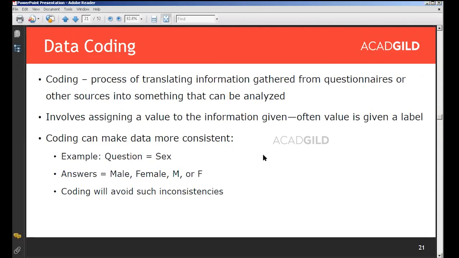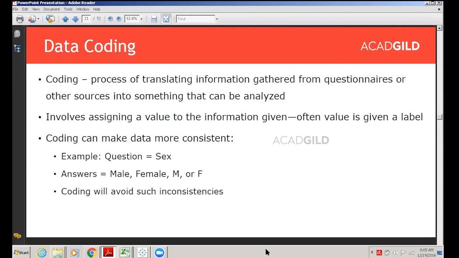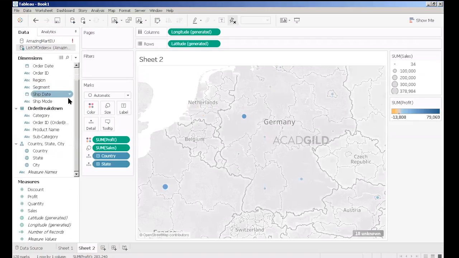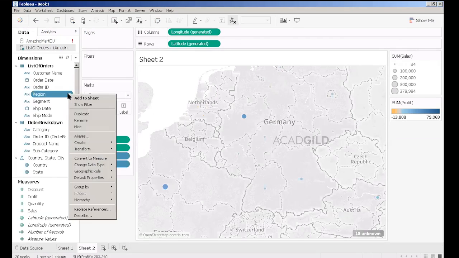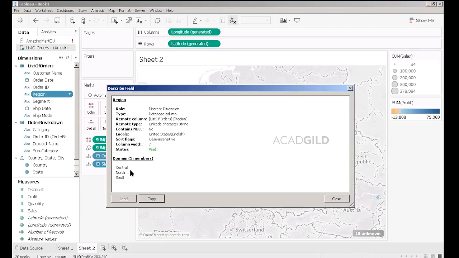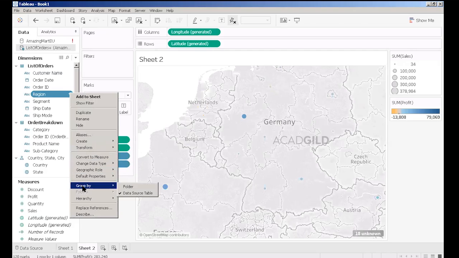Coding is the process of translating information gathered from questionnaires or other sources into something that can be analyzed. Sometimes coding is required, basically because the information that you have might not be categorized in a certain order, so you might have to categorize that information. Say, for example, I analyze my region data, and once I analyze it, I realize that there are three regions: central, north, and south. And let's say, as part of this business, you are only interested in the north and the south regions, and you really are not interested in the central region. So now you have analyzed it, you have to code it in a certain way and see how you can filter out the information that you don't want to show.